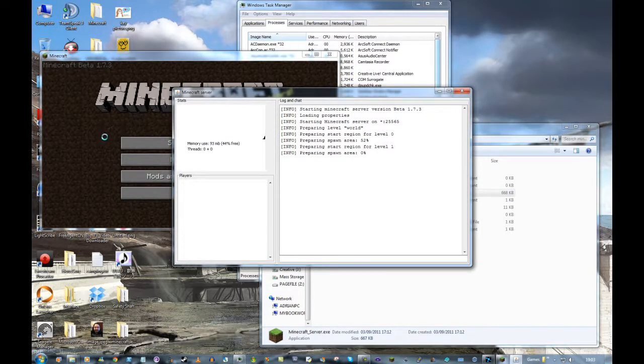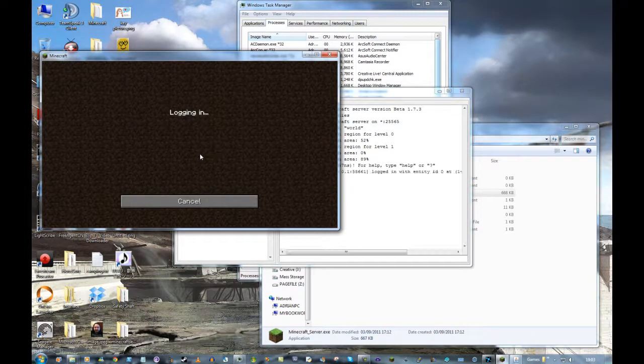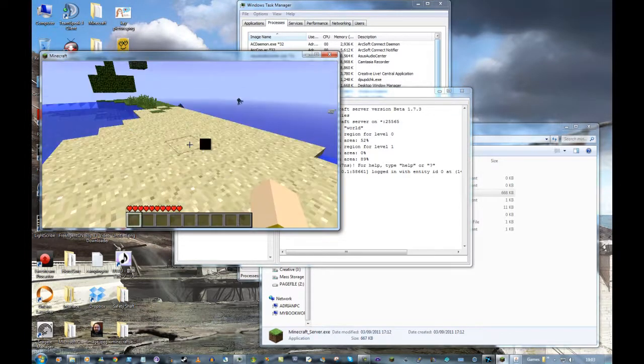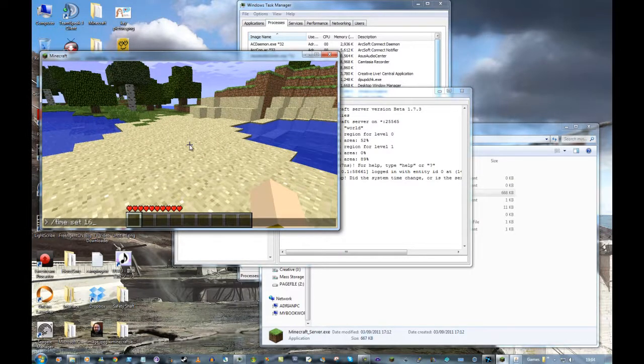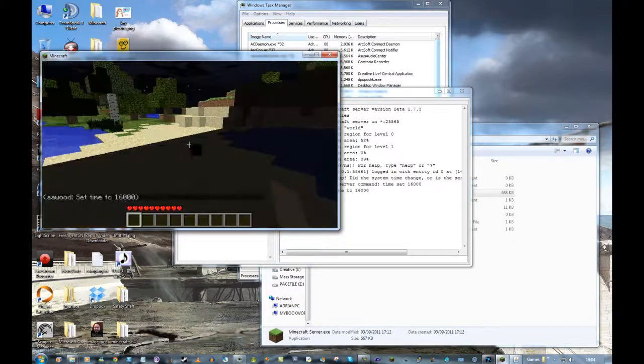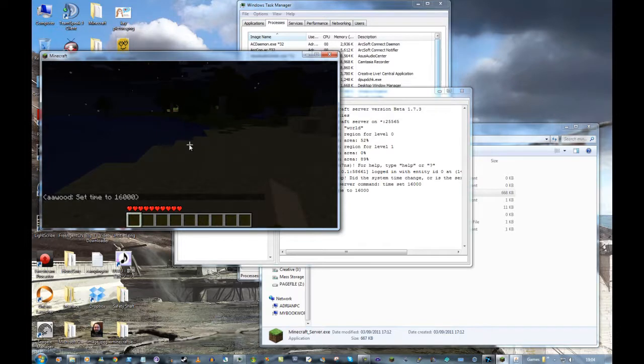let it do its thing. Yeah, and then connect. So now I'm not just whitelisted. It's not just that I can access it. I am a god. So we'll do time set 16. Oh, it's night time. Oh, yes. Oh, that's the time set 0.